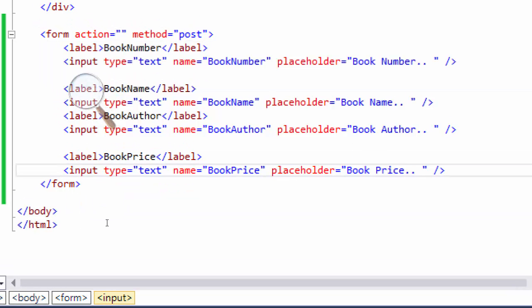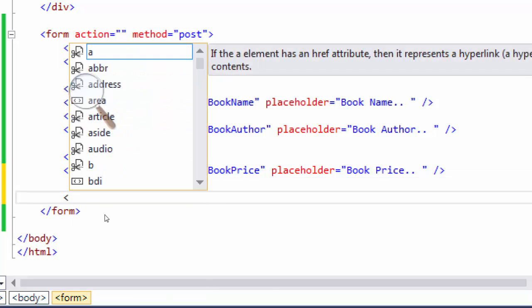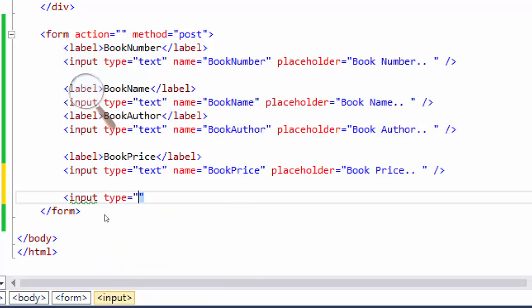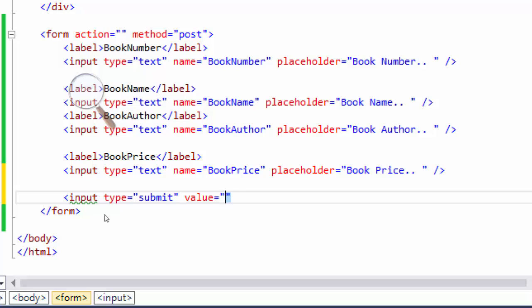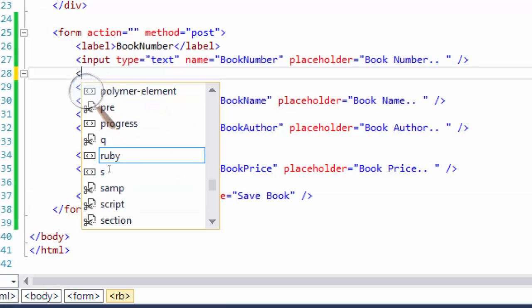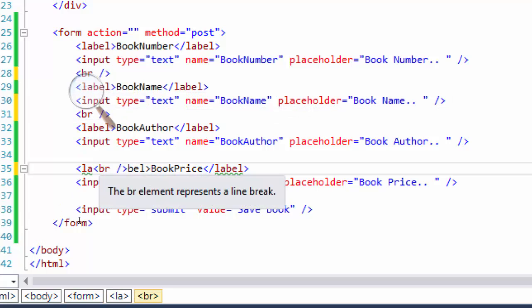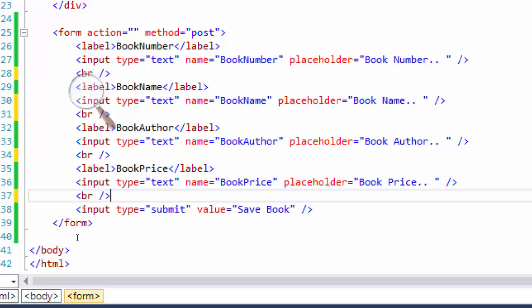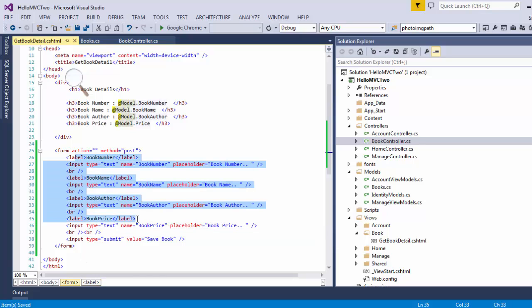A form should have a submit button, so I'm going to create a separate submit button for it. To create a submit button, let's just create input type submit, with the value save book. That's it. Let me insert the br tag so that each field displays on a separate line, before the label tag. So that's it. We successfully created the form for our book.